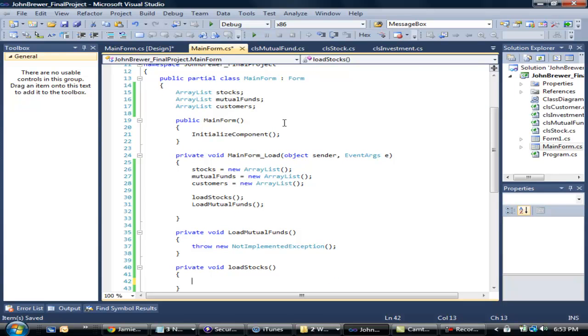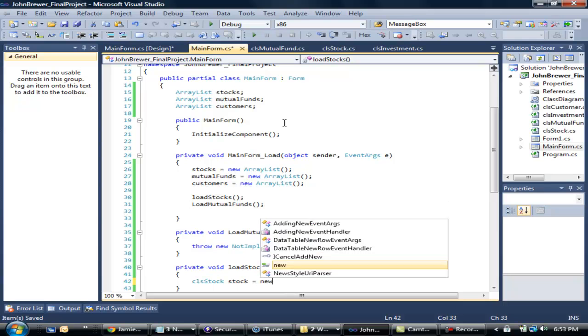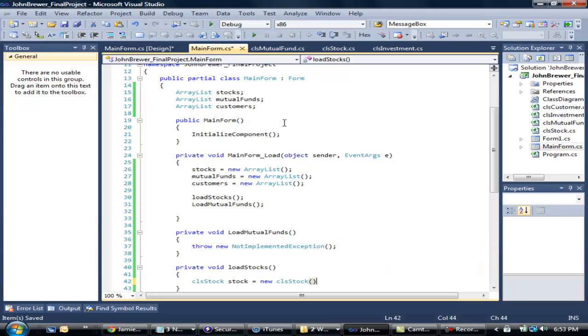Okay, now to load, what all we need to do is create a stock object, load it into stocks array list. Not only that, we need to display it in that particular stocks list box. Okay, our first target will be to load into the array list. Okay, so CLS stock is equal to new stock.